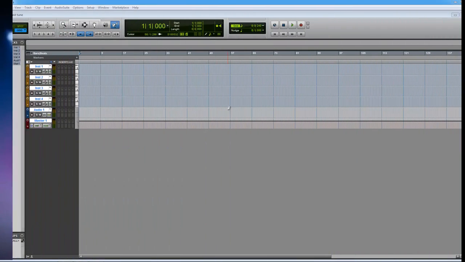Okay, welcome back to the second video. In this video we're going to show you how to add instruments and sounds to your recording. It's a bit like a Casio keyboard where you have to choose instruments like a piano sound, an organ or a flute for example. So we're going to show you how to do it on Pro Tools.